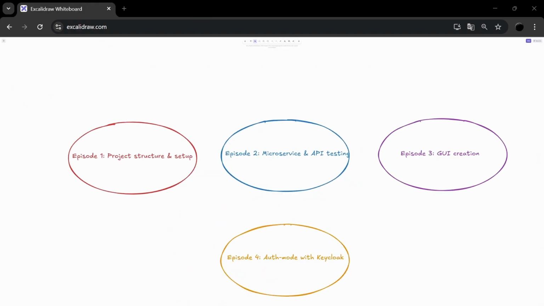So this project is going to be in a couple of different episodes, with the first one you're watching right now. And this is going to contain the project structure and setup with all the dependencies and everything, so that in the next episode we can just continue with coding.